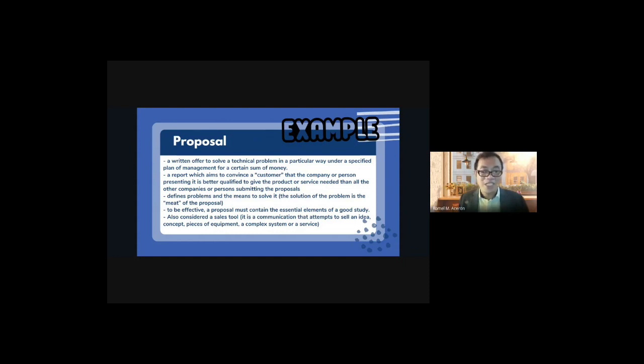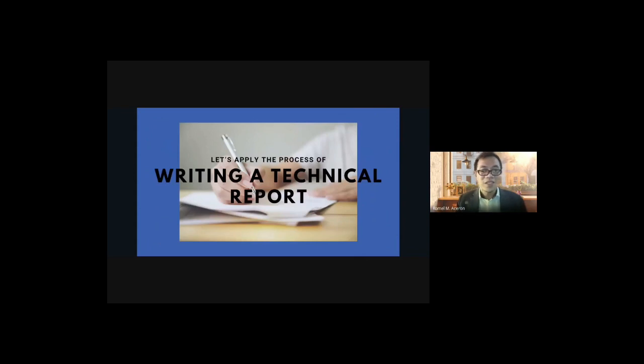To be effective, a proposal must contain the essential elements of a good study, also considered a sales tool. It is communication that attempts to sell an idea, concept, pieces of equipment, complex system, or a service. So, guys, let us apply the process of technical writing or writing a technical report.